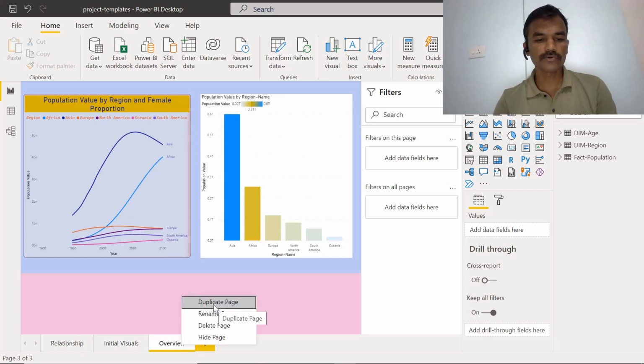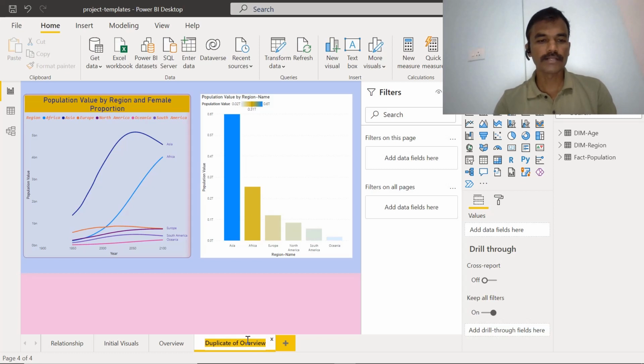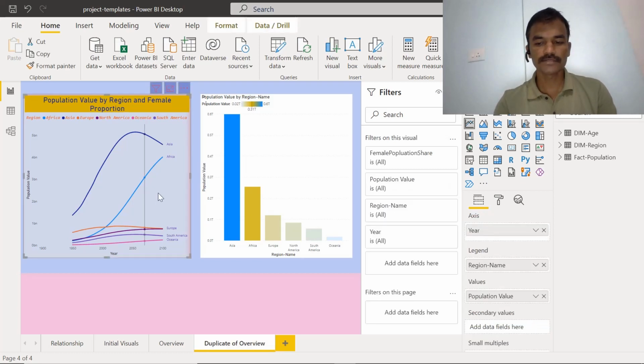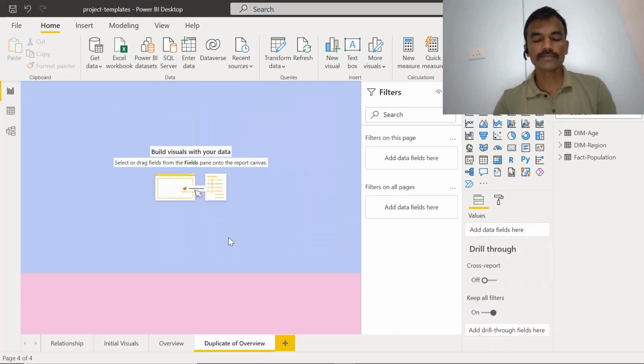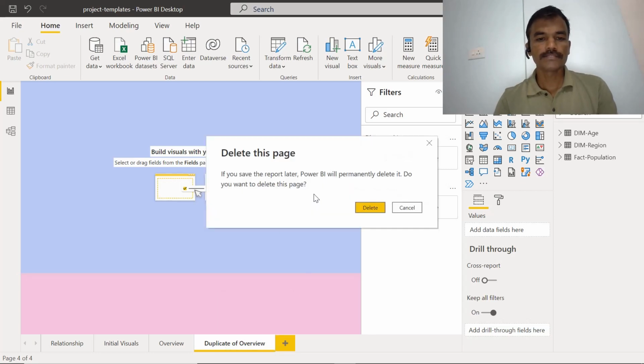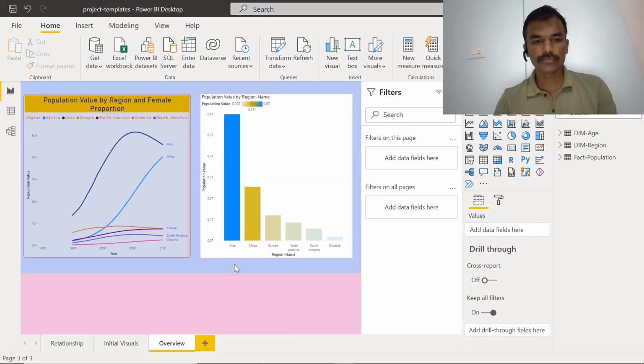One approach for this is to duplicate this page, give it some other name, then delete these charts and add new charts so that the background and other formatting will be similar. But this is not the best approach, so we need a different approach, and that is the report themes.